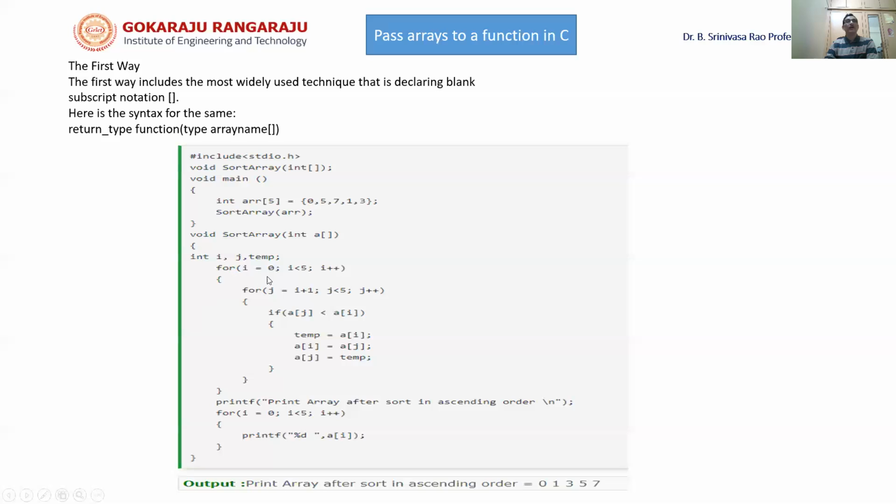And when all the iterations are over, print array after sort in ascending order. So now the output will be the array after sorting in ascending order. We have given 0, 5, 7, 1, 3, but in ascending order we get 0, 1, 3, 5, 7. So thus we can pass a one-dimensional array as an argument to a function.